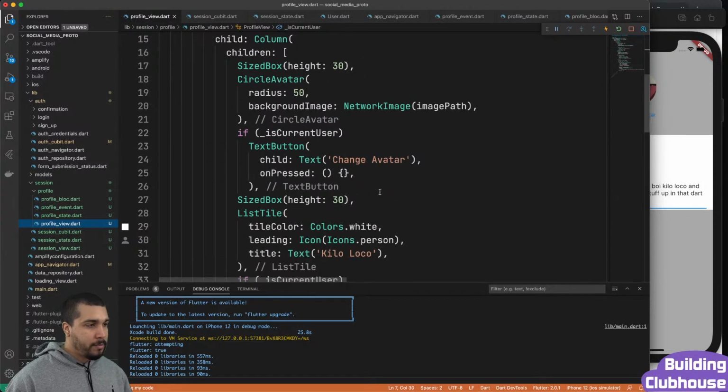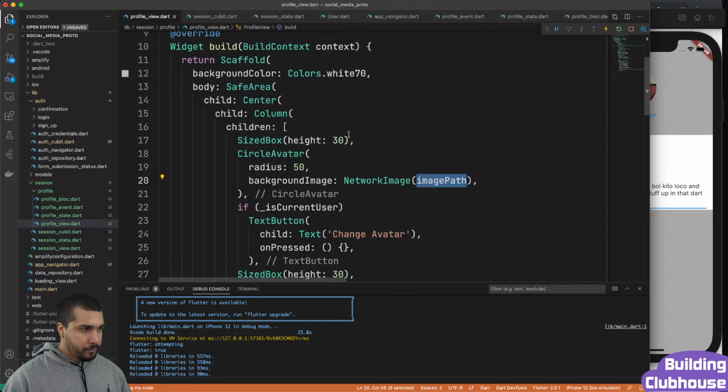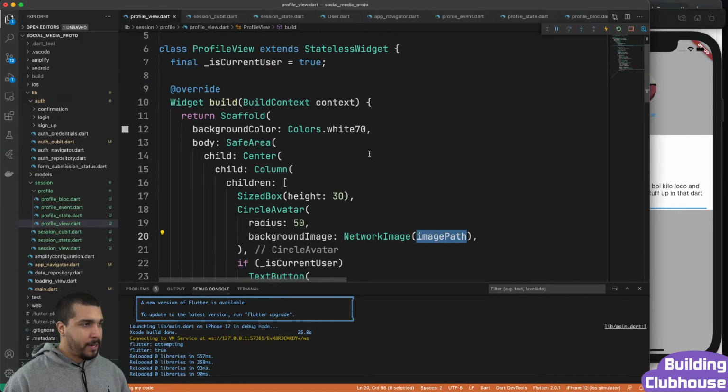We still need to break some of this stuff out, but the idea here is we would pass it into our circle avatar widget and pass in the image path right there. So I think that's looking pretty good for that use case.